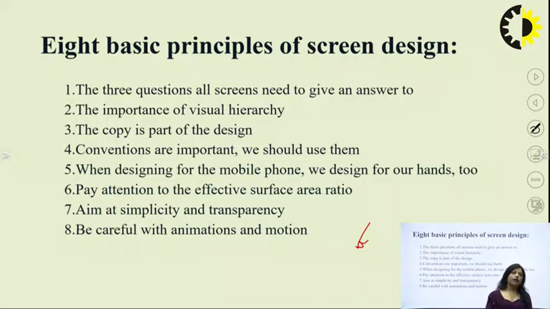So the screen designer makes sure that the design for the touch screen is comfortable and easy to understand for every user. Next basic principle is pay attention to the effective surface area ratio. Here we are talking about the area of the screen, the full area of the screen. So we have to equally utilize the full area of the screen. Next is aim at simplicity and transparency.